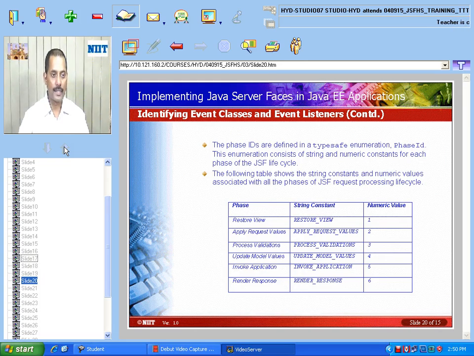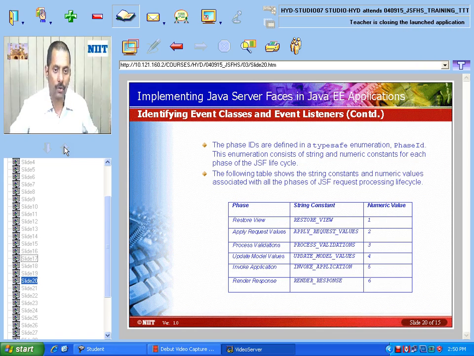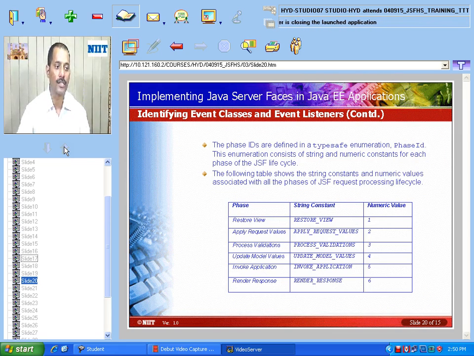So now this is all about the different types of values which are part of your phase ID which we are talking about, like restore view, apply request values, or process validation. For all these, string constants have been provided to you, and there are certain numeric values as well. You can check either with the string constants or with the numeric values, and depending on that, you can write the code.